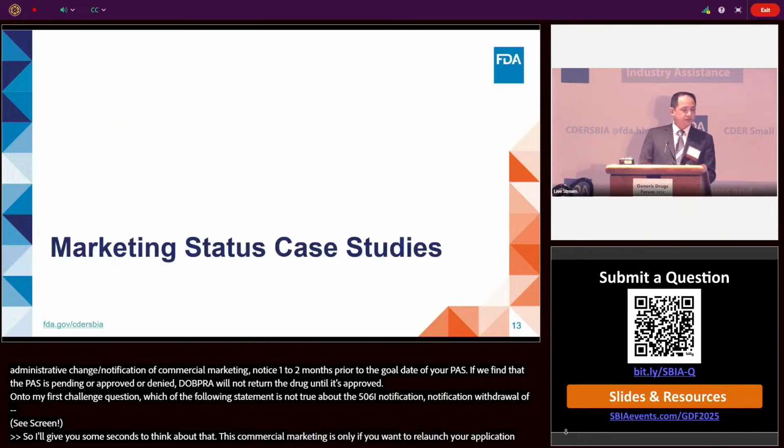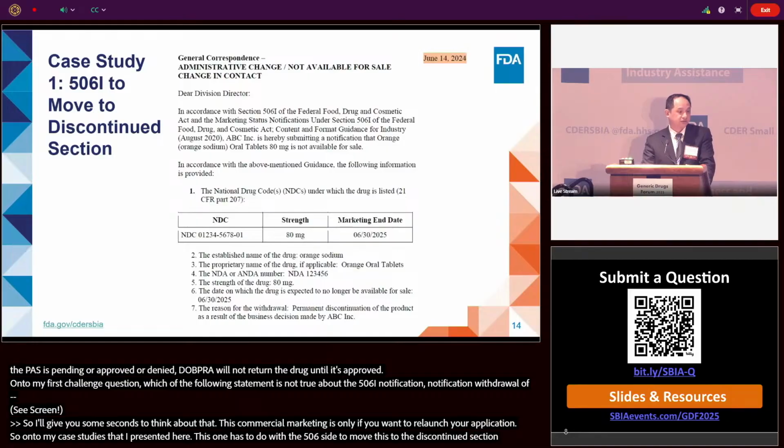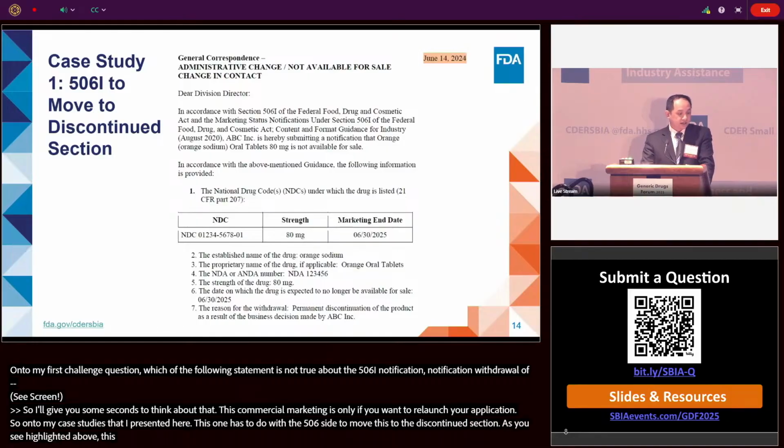So on to the case studies that I presented here. This one has to do with a 506(i) where they're requesting to move this to the discontinued section. As you see highlighted above, this was submitted on June 14. All the requirements are listed there and they're fine.